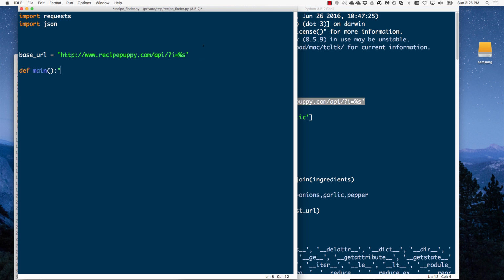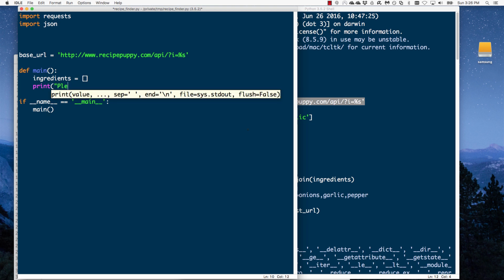Okay, so I'm going to define a main here. Just say pass for now, and then if __name__ equals __main__, we'll call main. Cool, so first thing I want to do is create my ingredients list. Now I'm not going to hard code it. Instead, what I want to do is get it from the user. So let me just print out a message here to please enter your ingredients one at a time, and then leave blank when done.